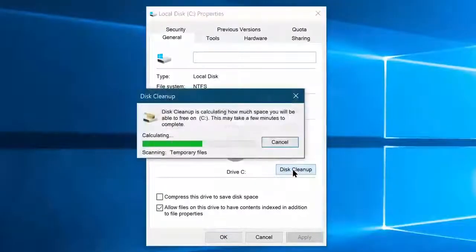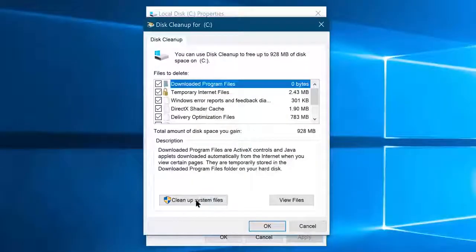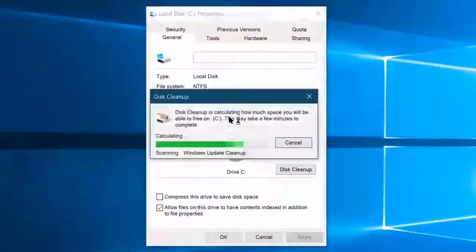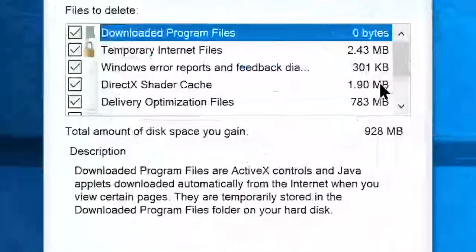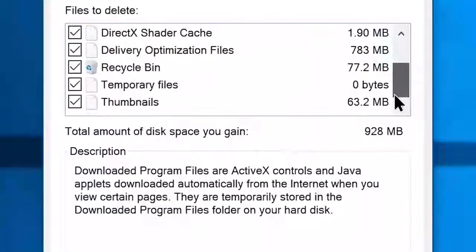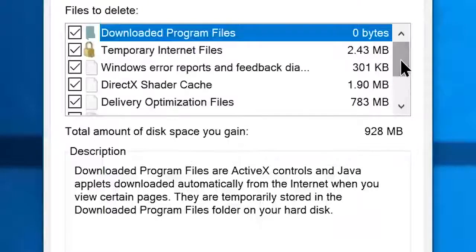Click on it. Now it will scan the drive, and once you're here, click on the Cleanup System Files, which will run a deep scan and show you the unwanted files you can delete under these categories. I don't mind choosing all of them because there is nothing important. For example, the old updates or the files from the previous Windows build. But if you find anything which you wish to keep, just uncheck them.